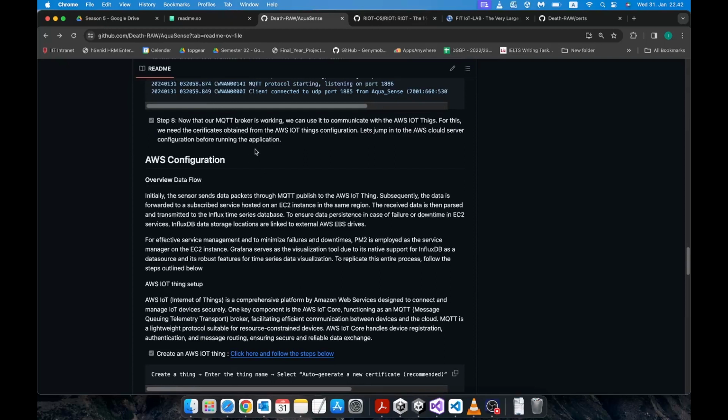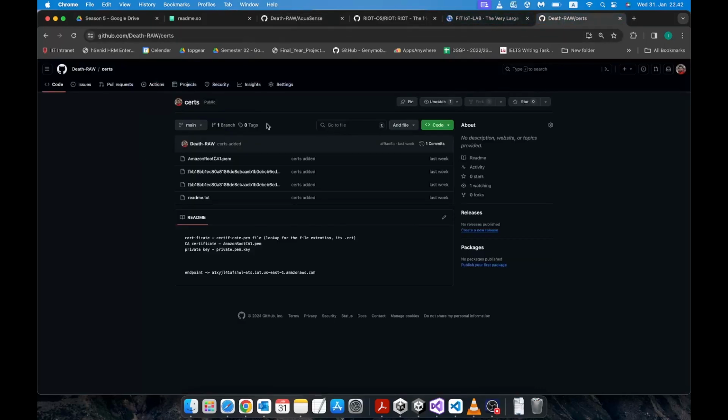Now we advise that when you get the certificate files, the PEM files and everything, it's always better to upload them into a private repository like this. So you have your Amazon root, your keys and a readme file. Keep it in a private repo so you can clone it inside your AquaSense folder, so that you should be able to communicate. So I will do that now. It should be in a cert folder.